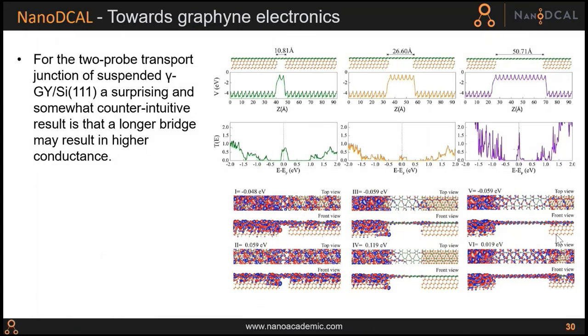So in the paper, the authors etch about 10, 25, and 50 nanometers of substrate under the graphene, and then recalculated the transport properties for all these junctions, which includes hundreds of atoms. So that's a very large calculation, but thanks to Nanodcal's efficiency, this is not a problem.